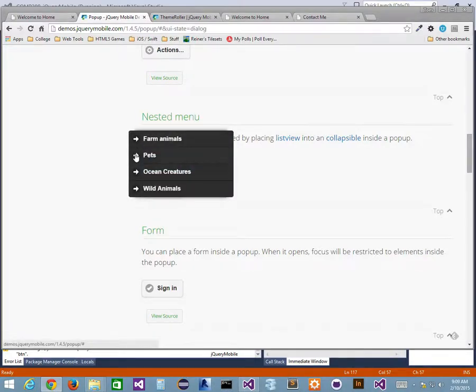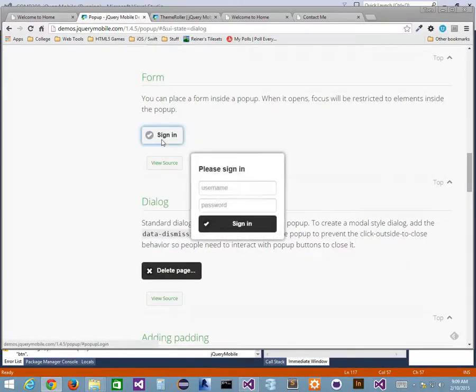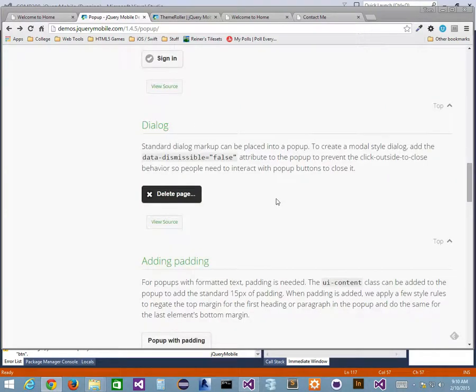So choose the kind of creature you want: pets, an ocean creature, or whatever. And a form, if you want to sign a form, please sign in, right? All these kind of things work really nicely. The one that you're going to need for your exam is this one.